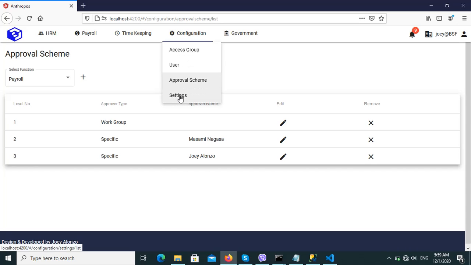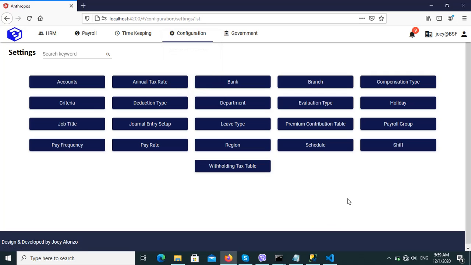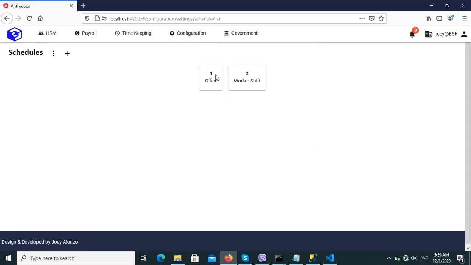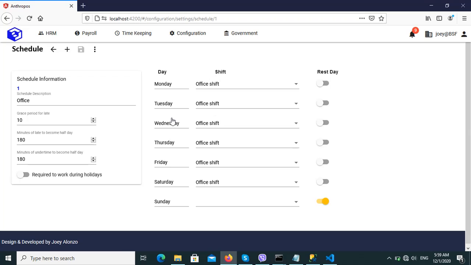And of course there are some settings that you can do, like for example for schedule. For schedule, you can specify schedule for all employees. For each schedule you can say whether there is a grace period for late, and then how many minutes it can be considered as a half day. In this case, it is 180 minutes or 3 hours. So if the employee is late for 3 hours, it is already considered half day. Same thing for undertime.